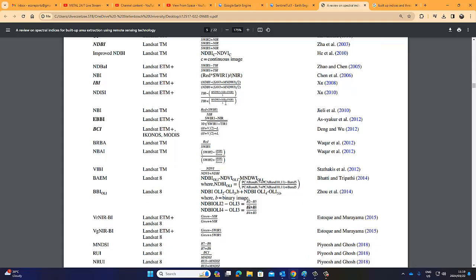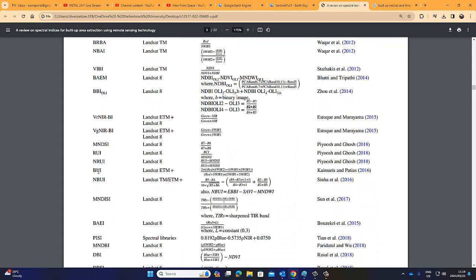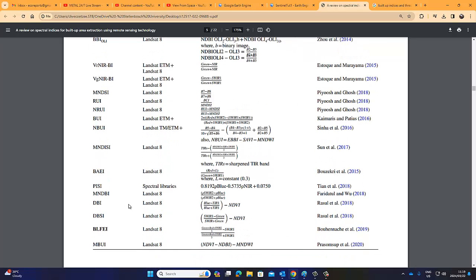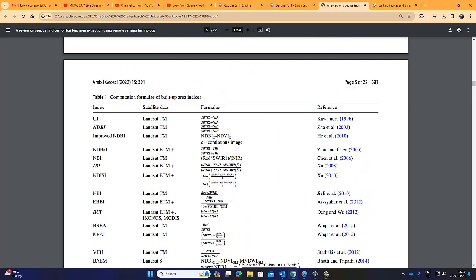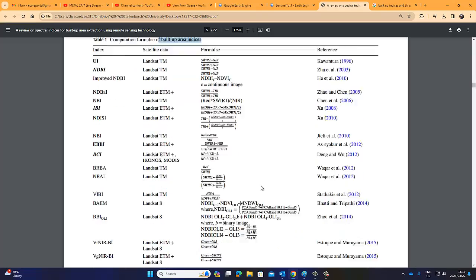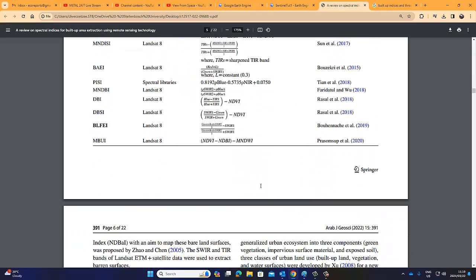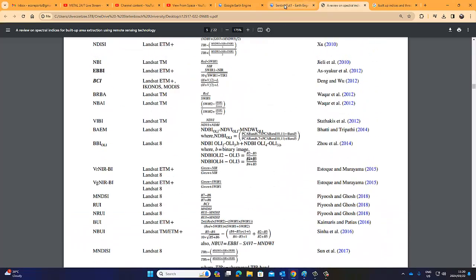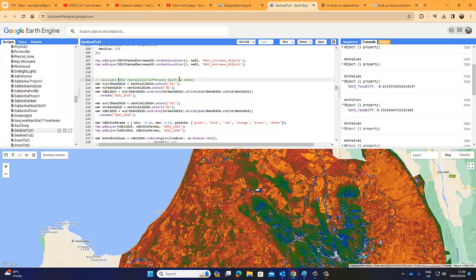So there's a whole lot of these band indexes. There's a built-up index. There's a normalized built-up. I don't know what all these abbreviations mean now. But you'll see there's a whole lot of these built-up area indices that you can use. And I think it's still counting. But we normally start with the normalized difference built-up index. That's the one that we generally start with.